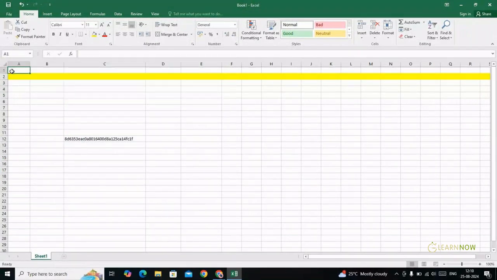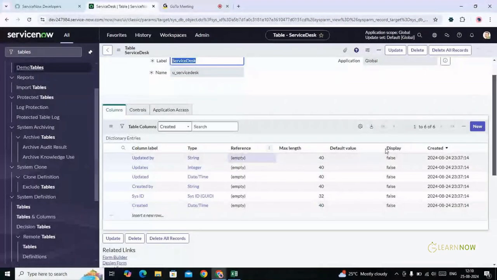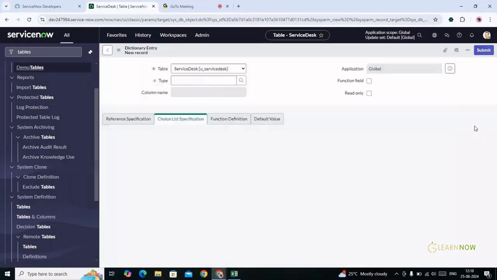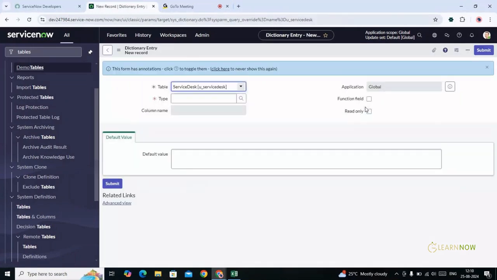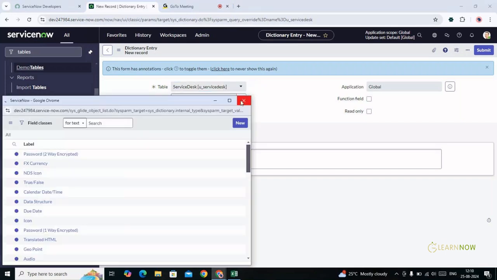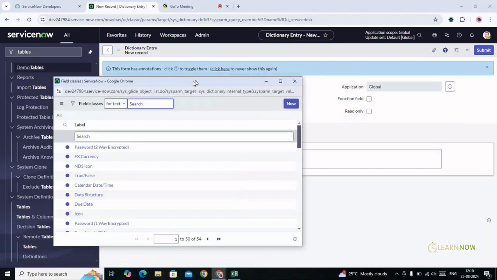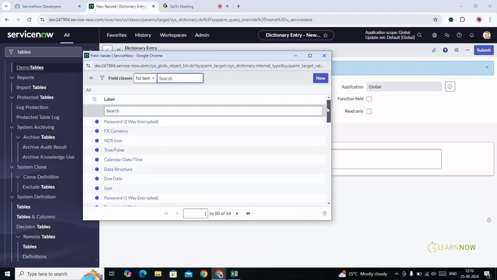We have just created a table like this, and then we are trying to add the columns here. So this is a table, and this is the type. What are the types? Before we see the types, these many types are available for us.